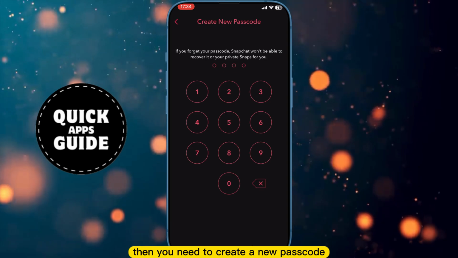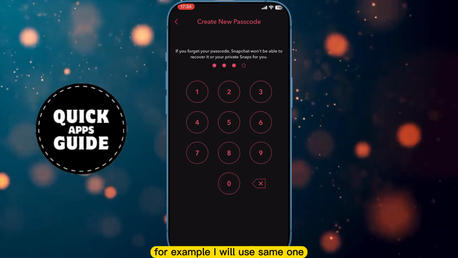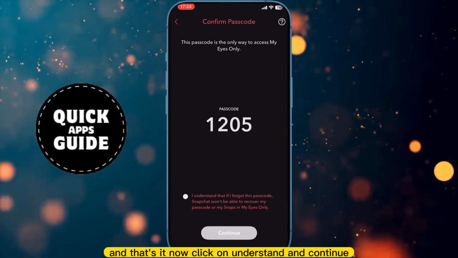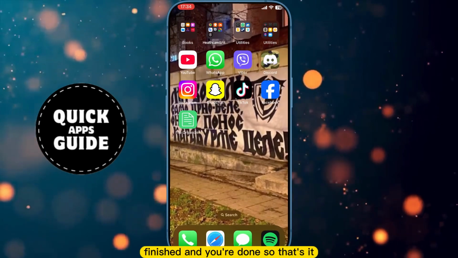Then you need to create a new passcode. For example, I will use the same one. And that's it. Now click on understand and continue. Finished and you are done.